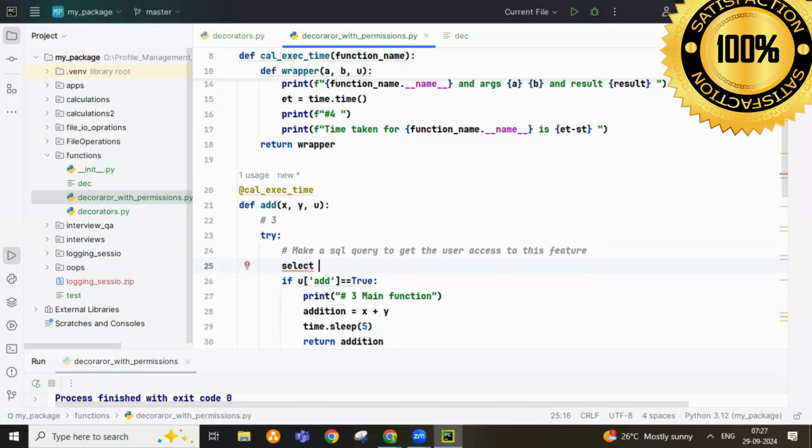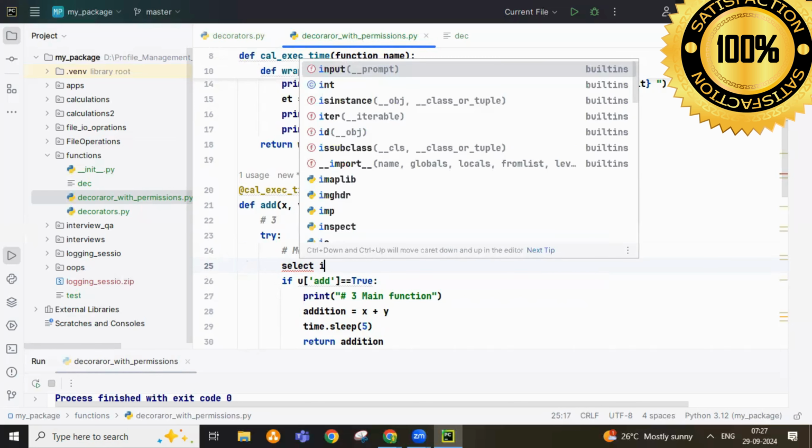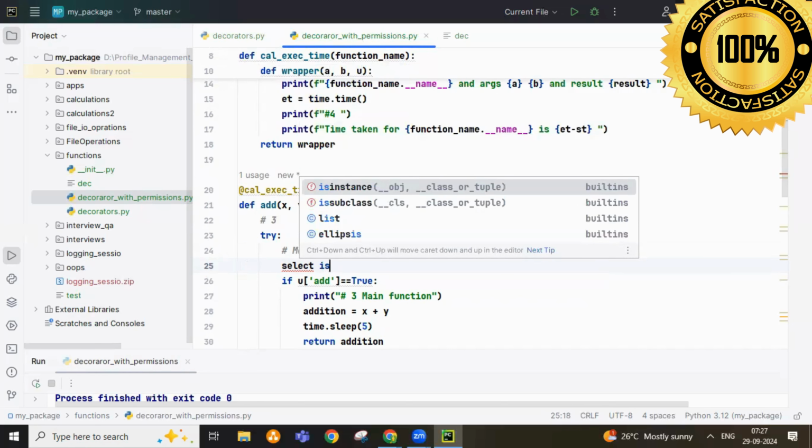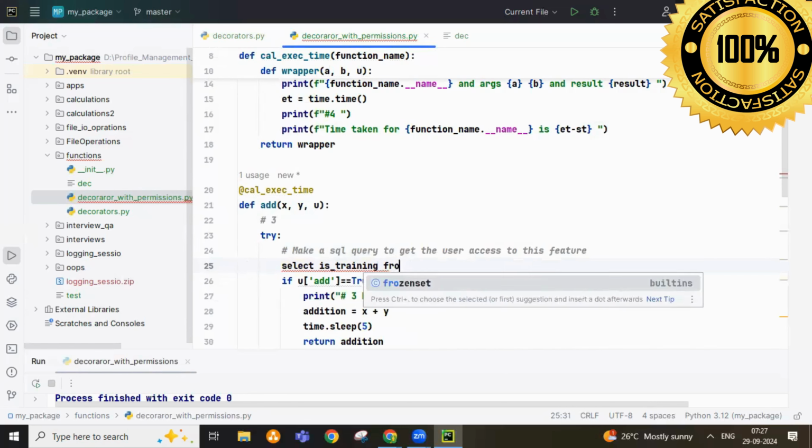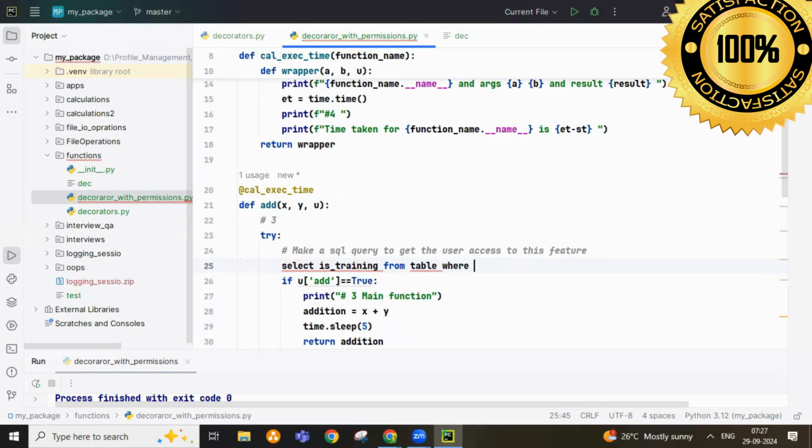Let's say the user flag is, for example, is training. Select from table, for example, something like this, where username equal to some, let's say, Kumar Makala. So I might get some information about this. Like I'll show you in real time, but later. But we will make a query.